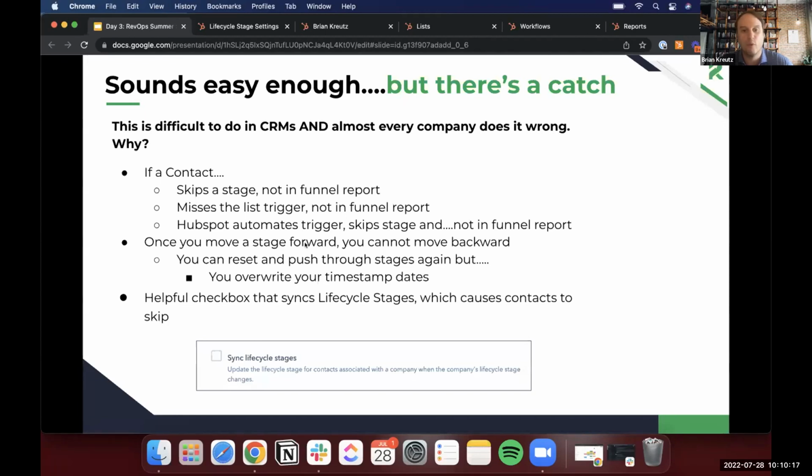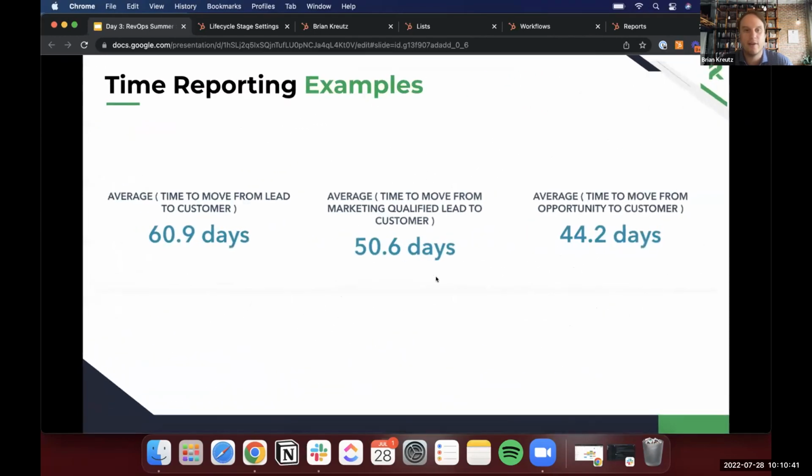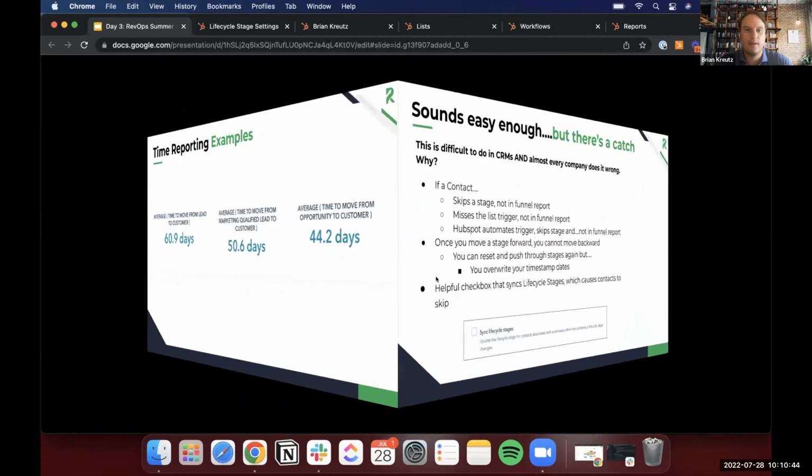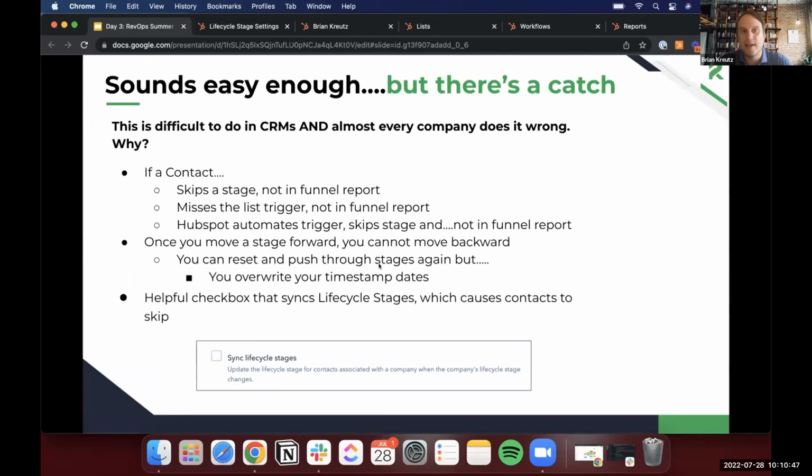Also, once you move a stage forward, you cannot move backward. So if something accidentally skips MQL and goes right to SQL, you can't just automate it back to MQL and push it forward. You can reset it back to 0 and clear out the lifecycle stage completely and then have it go through each stage, but you overwrite your timestamp dates. And so these averages in between right here will not show up correctly. Skipping stages and then having to reset them, both of these things will cause errors in your data. And then down here, there are helpful checkboxes in HubSpot to help sync stages, but if you don't know exactly how these work, you're going to cause a lot of contacts to skip.